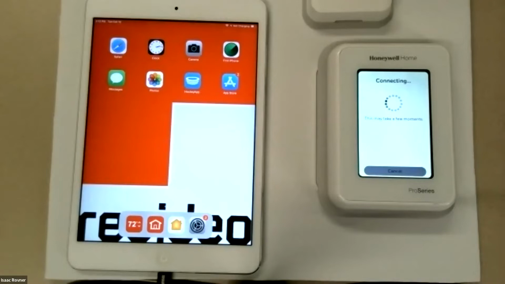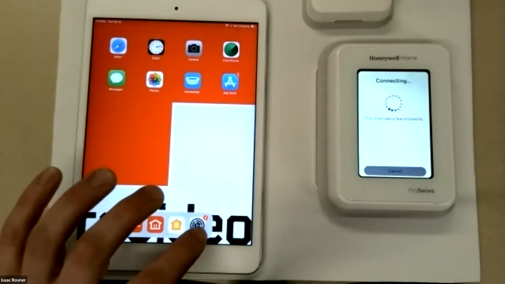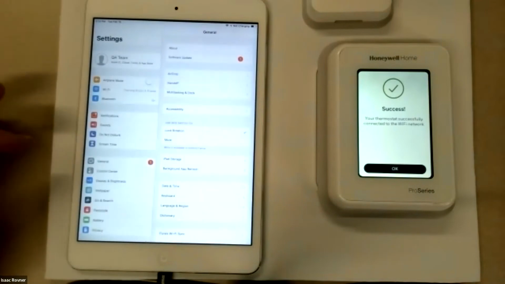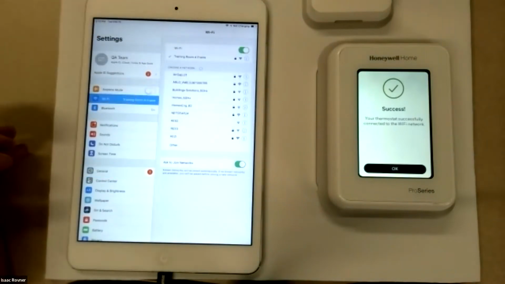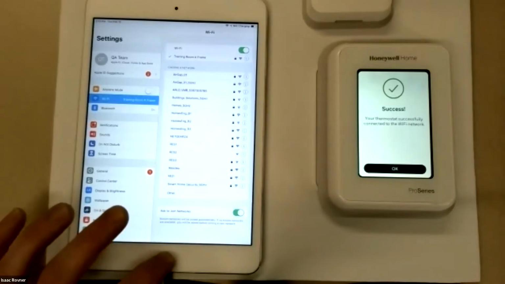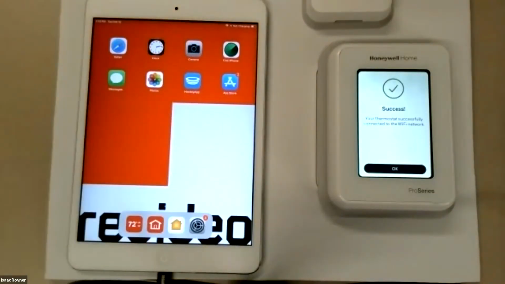The first thing we want to make sure is that the device that we're using is actually connected to the same network that we connected the thermostat to. So I go to Wi-Fi and make sure it's connected to the same network that I selected for the thermostat. And great, looks like we are connected to the same network, and our thermostat says success, which means that it's successfully connected to that Wi-Fi network we selected.